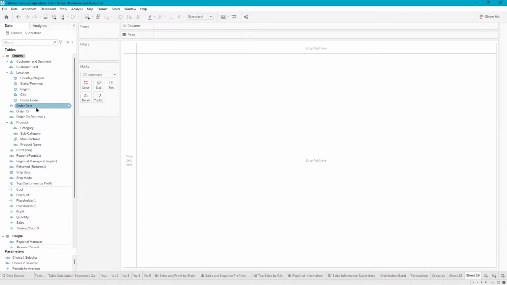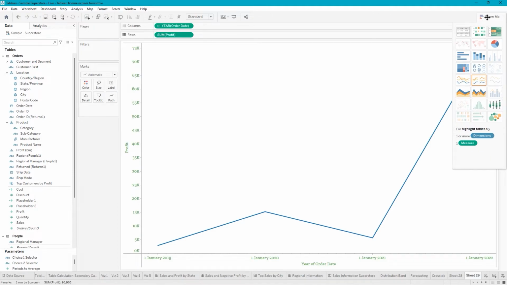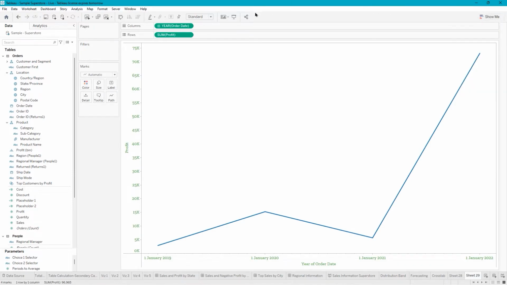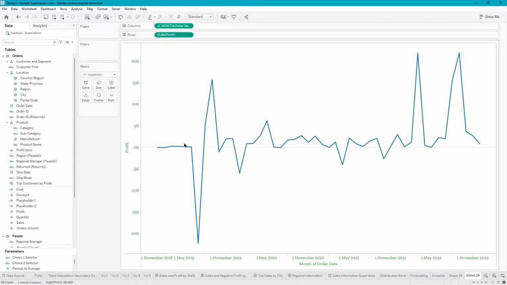In your data pane on the left, click on Order Date, and then hold down your Control key and click on the profit measure. And then in the upper right-hand corner, click on Show Me, and we're going to select Line. I'm going to collapse Show Me. And then I'm going to right-click in the columns shelf on Year of Order Date, and I want to select the month. We're going to name the sheet Line.